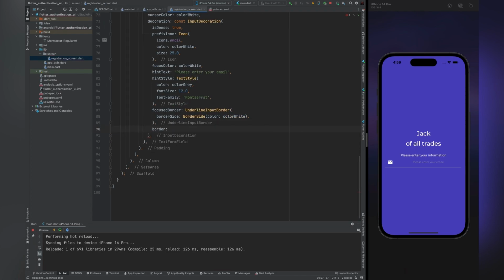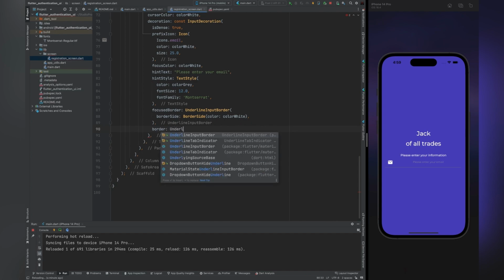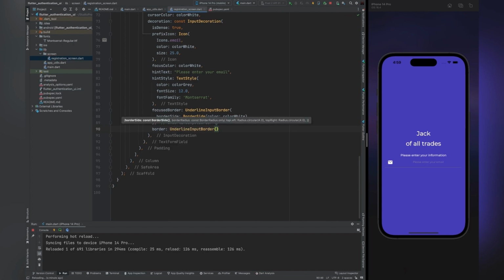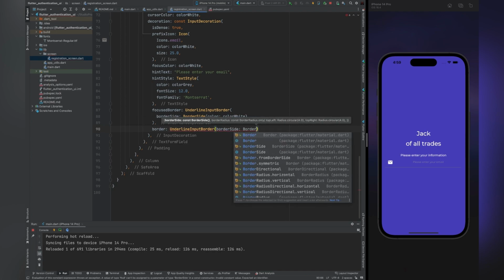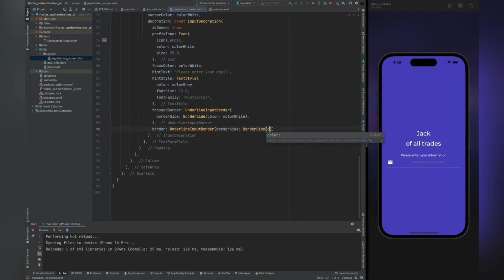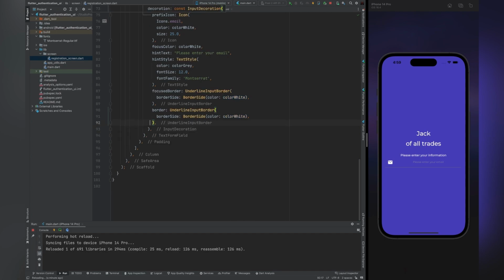And the same we will do for the border, even when the text field is not focused. We will go for UnderlineInputBorder, and inside this we will use BorderSide, and for BorderSide we will give a color, and for color we will use white. Let's add a comma at the end because it is helpful for indentation.